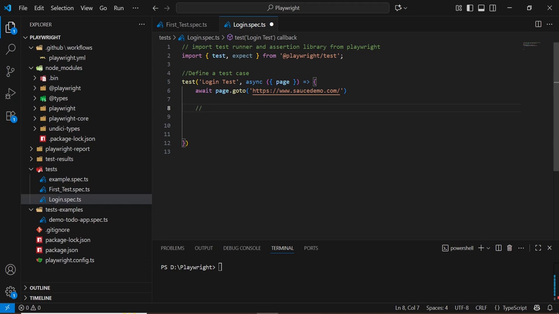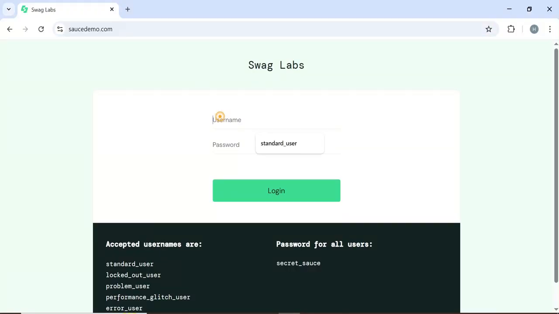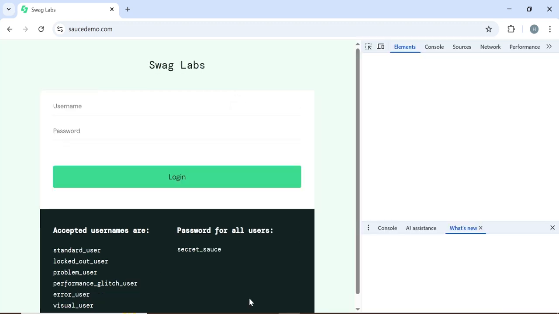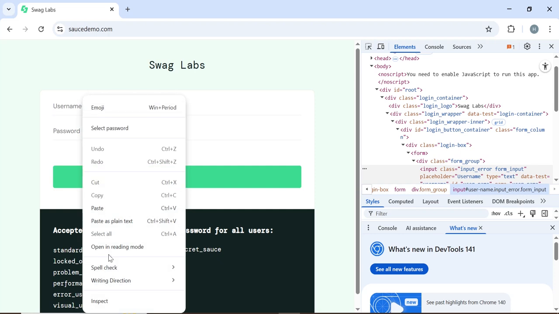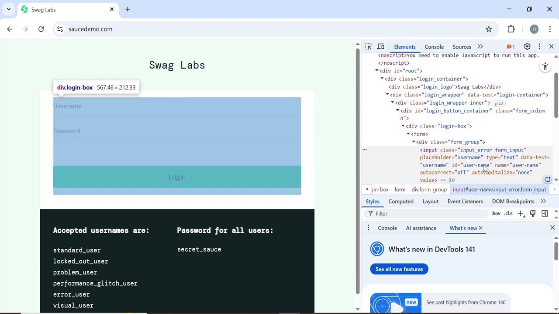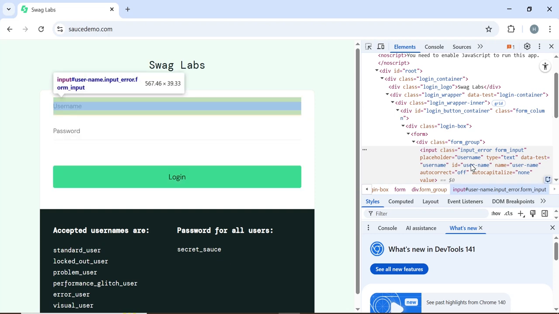Now locate by ID because ID is unique. After opening this URL, you need to type the username, then enter the password and then click on the login button. So we can locate this element. Just right click on this field, inspect, and here you can see an ID is available. So we can locate this element by ID.